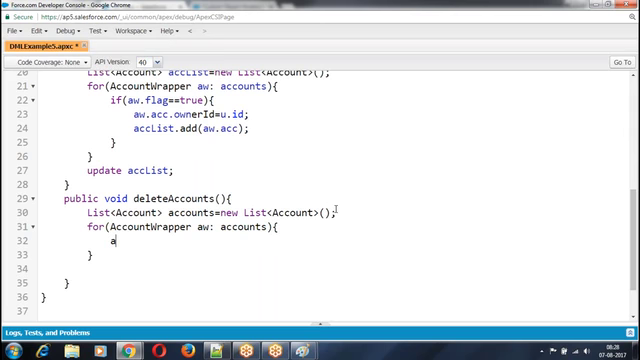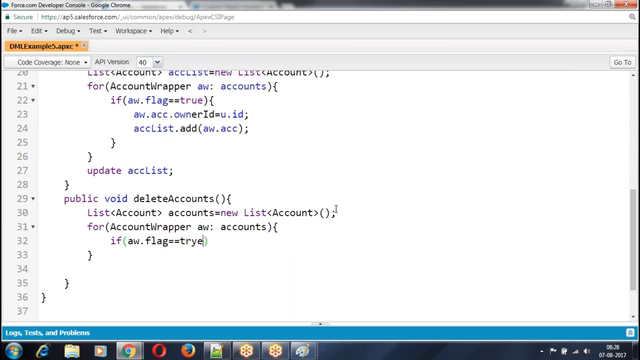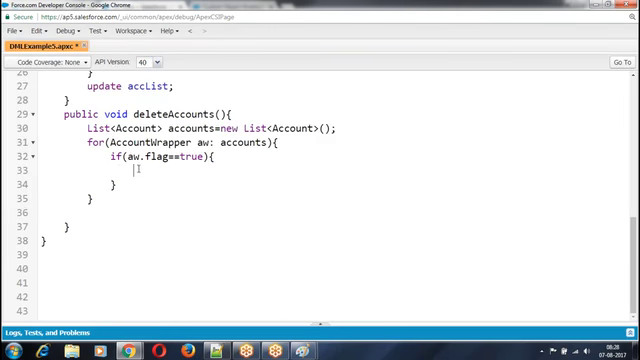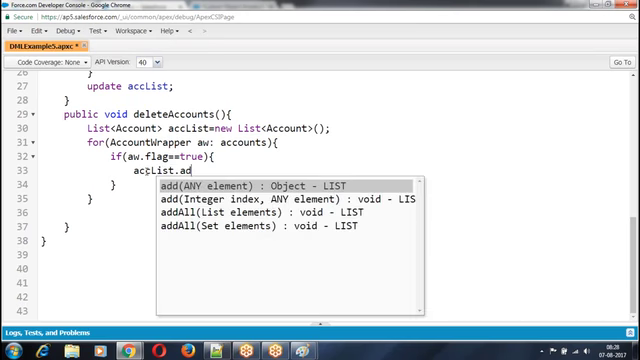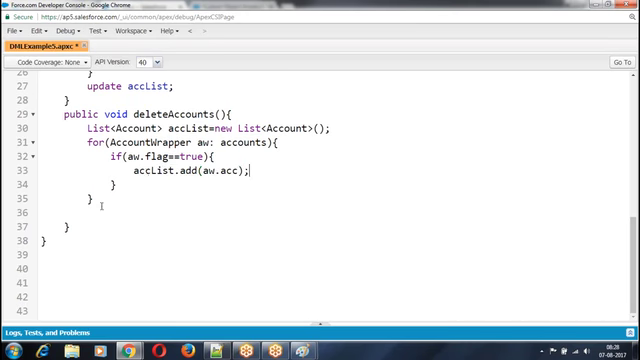I'm going to say if AW dot flag equals true, then the record is selected. So what should I do? ACC series dot add AW dot ACC. Then we are going to delete. Is that clear for everyone?